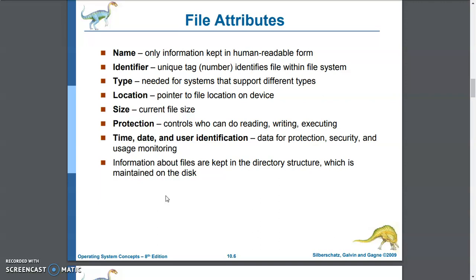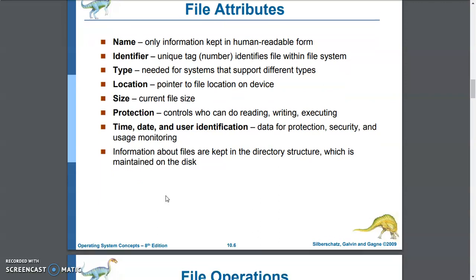Next, protection. Protection means controls on who can do reading, writing and executing. Protection is nothing but the file permissions. Next, time, date and user identification, also known as timestamp. Each time we open a file, that will be stored in the computer system.